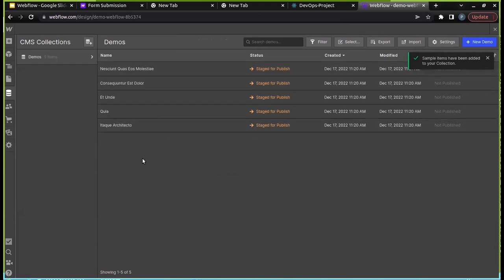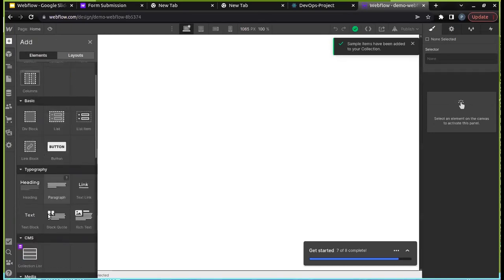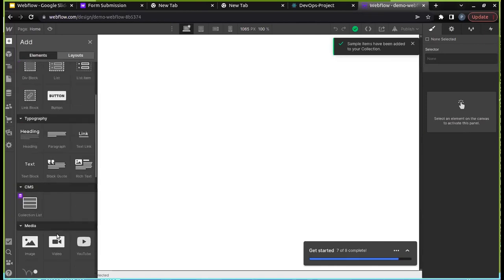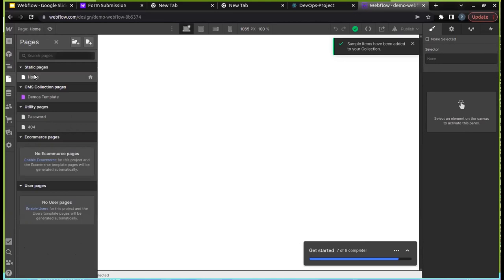As Ashfaq already mentioned, Webflow lets us create the website in Webflow itself. So to create the website and to map this data into our website, click on this plus icon. Here you can see there are multiple options like layout, basic, typography, CMS collection list, media like image, video, YouTube, form, etc. If you want your CMS data to be integrated in your website, just click on this plus icon. Next to this, the page is home. So click on home. If you want to integrate your CMS, the name of our CMS collection is demo. So if you want to integrate, click on this demo.